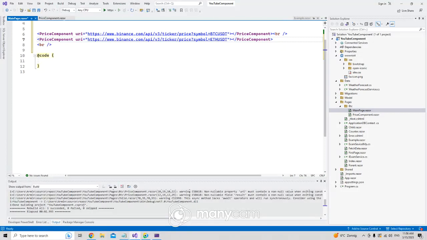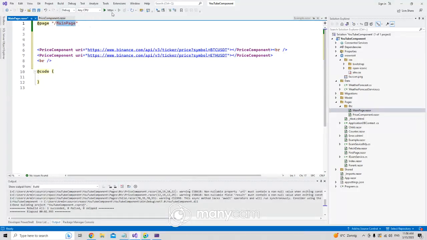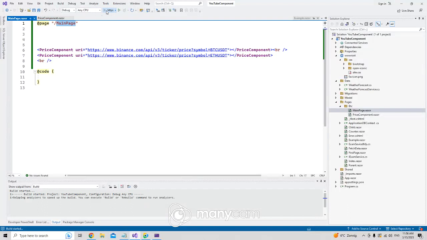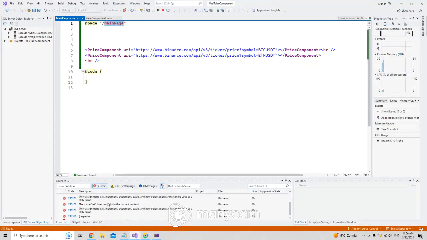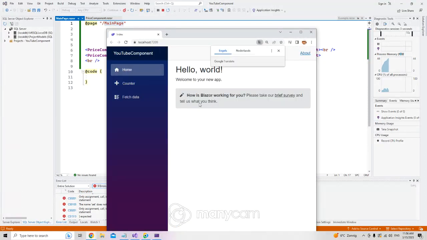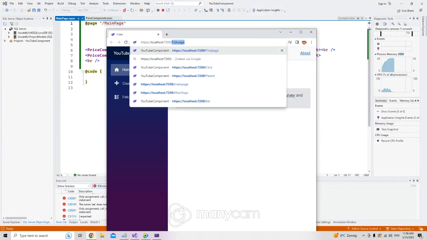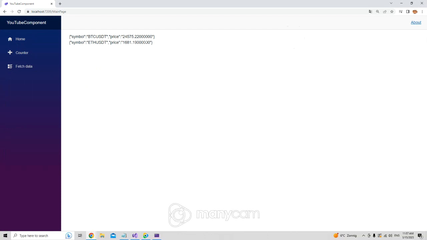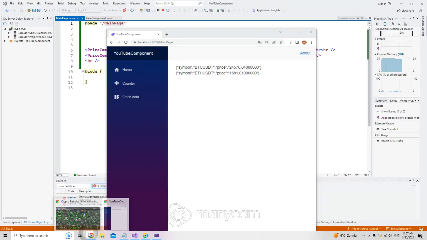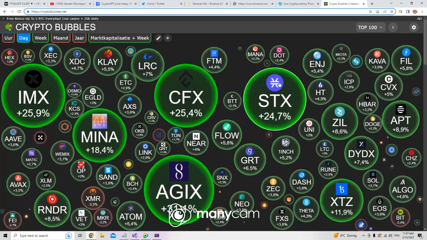Now let's go to the main page. I wanna go to the main page. Look here, and now take a look. Price is changed every 3 seconds. I'm doing nothing. Guys, this is exactly like what you see here, but this is a little bit front end.